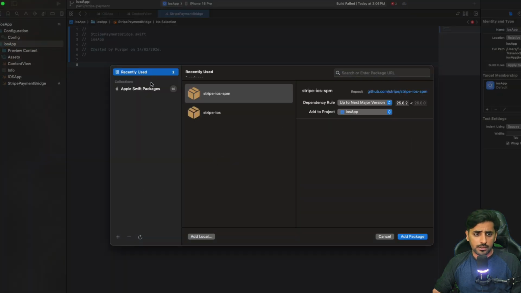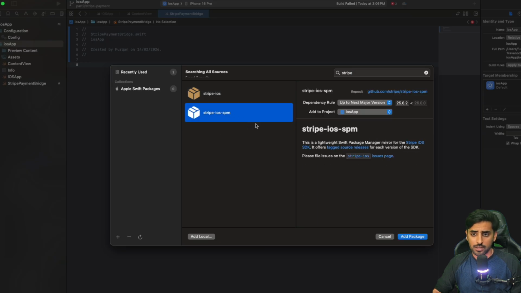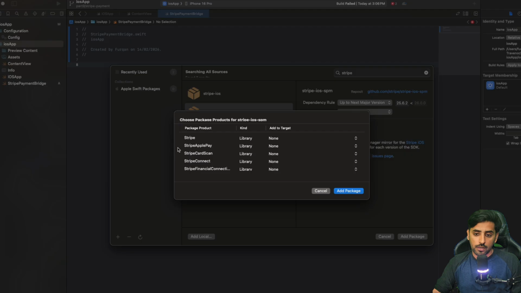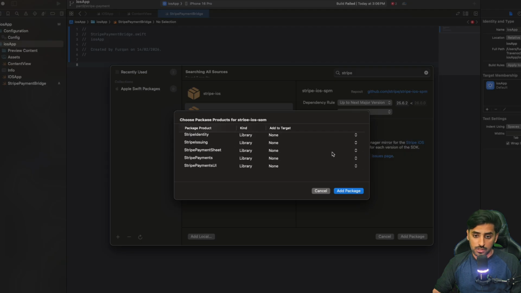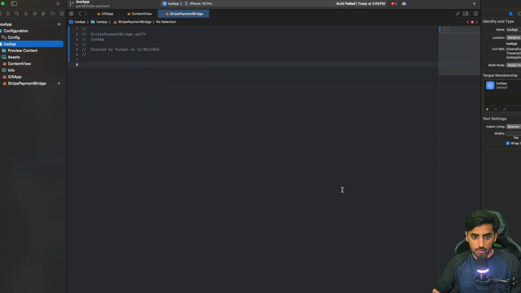Now, if you don't have these things, what you can do is just search for Stripe iOS SPM. This is the one that you need to integrate. This is a lightweight Stripe SDK for iOS. Just click on add package, and once you add the package, you will see over here that you need to use this StripePaymentSheet. This is the only one that we need. Once you add that, you will see this iOS app over here. Just click on add package, and it will be added over here.